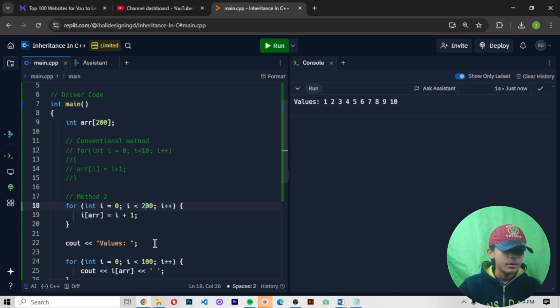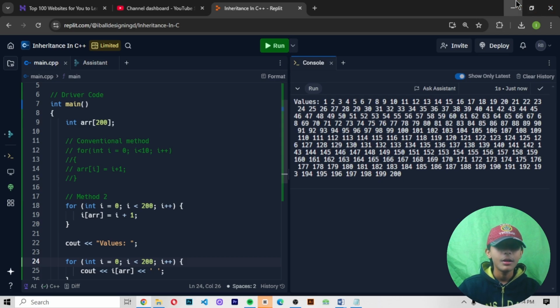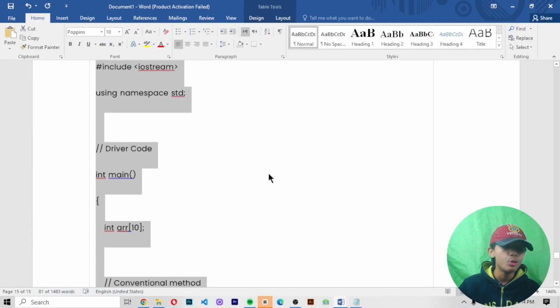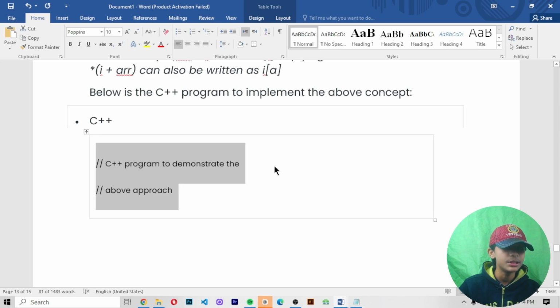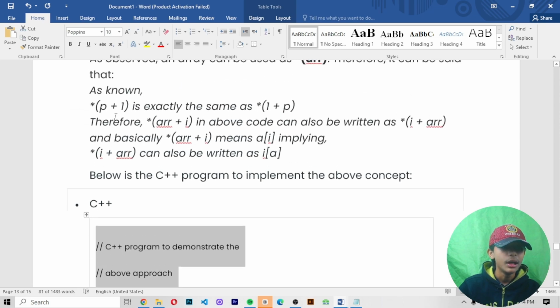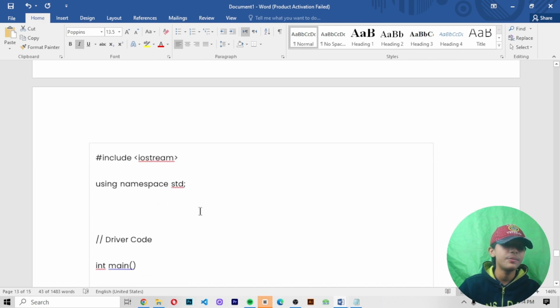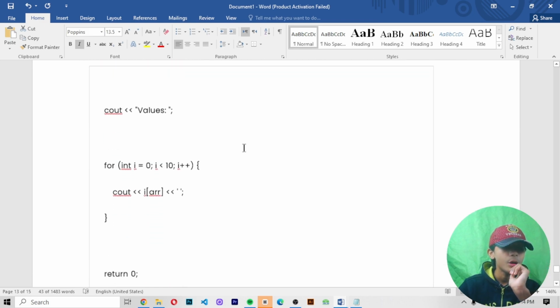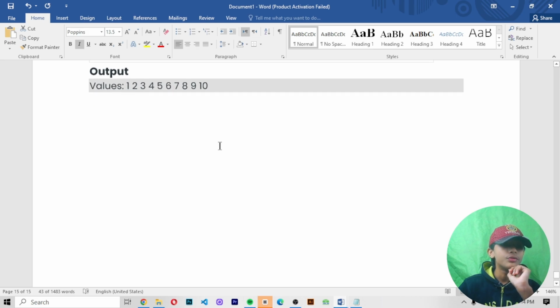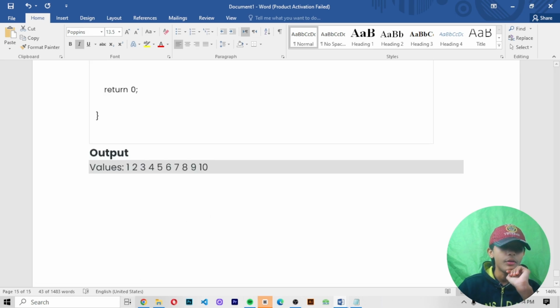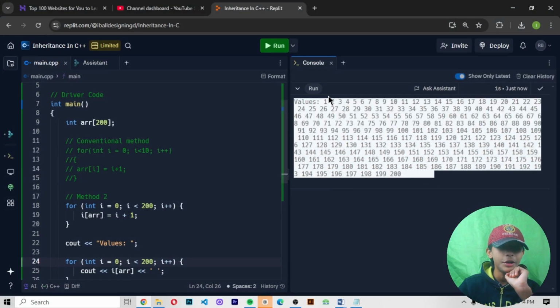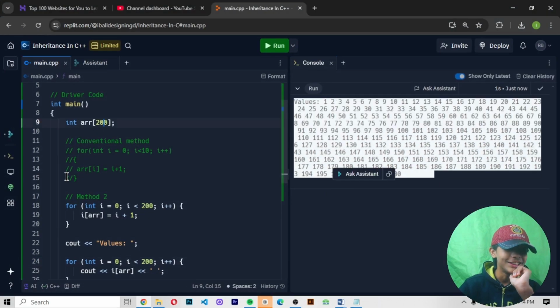Let me show you. Now let me run it. It gives me the numbers till 200. You can do it very easily like this. Below is the C++ program to implement the above concept. We implemented our above concept in C++. The output values are 1 2 3 4 5 6 7 8 9 10, and my output became 200 because I wrote 200 in my array. I hope the concept is clear.